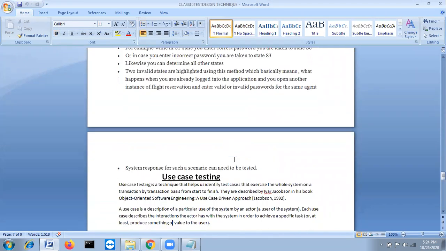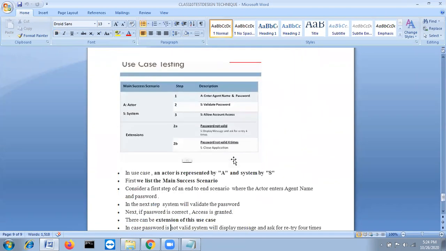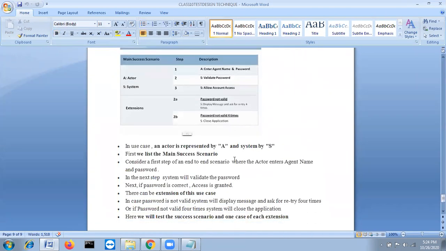Last one, use case testing, diagrammatic format representation. For example, a user is there, a system is there, and the user and system interact in between. Step one, enter the agent name and password. Next, valid password: allow access. Password not valid: if the password is not valid 4 times, the application will be closed.